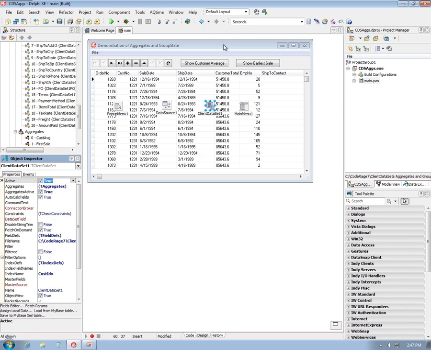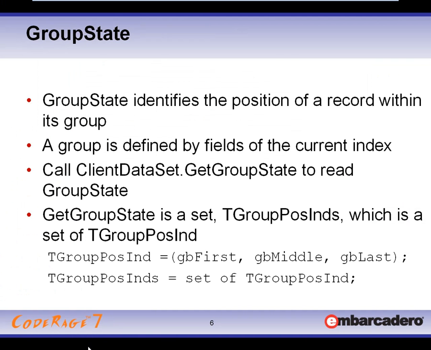So let's move on to GroupState. What is GroupState? GroupState is a property that identifies, well, it's not a property, that's not fair to say. GroupState is a concept that identifies the position of a record within its group. The group here is the same kind of grouping that I was talking about with aggregates. Specifically, if I am grouping by customer number, then GroupState would identify a particular record with respect to a particular customer's position. For instance, is this record the first record in this particular customer's group?